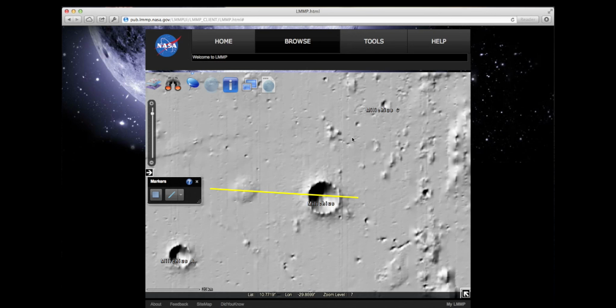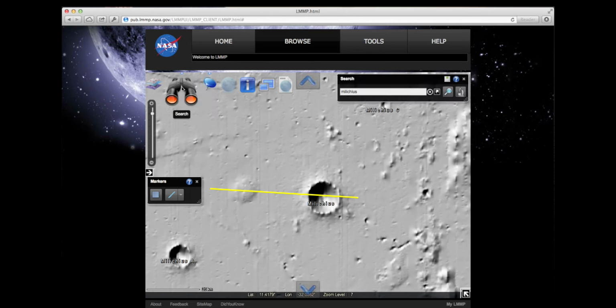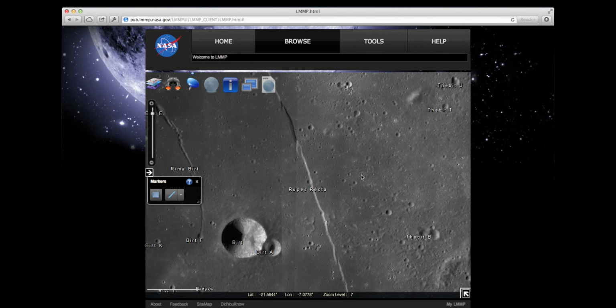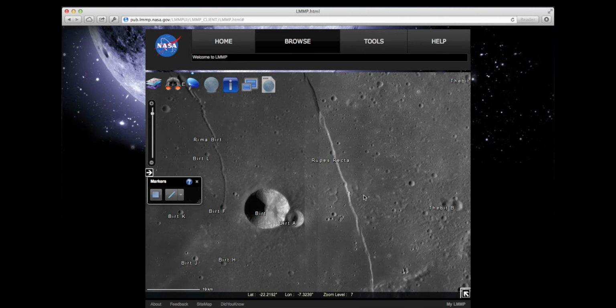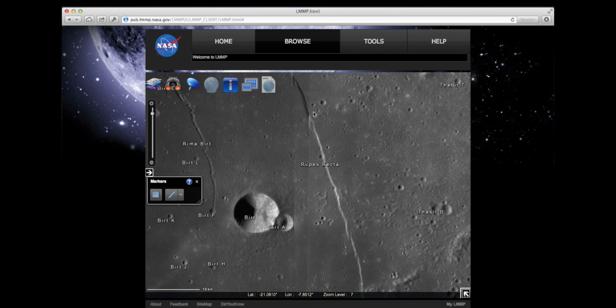So, Brian, the moon has volcanoes and cracks in the surface. Does it also have faults like we have here on Earth? Yeah, let's go to a really famous example, the lunar straight wall, also known as Rupes Recta. There it is. See that long linear feature there.